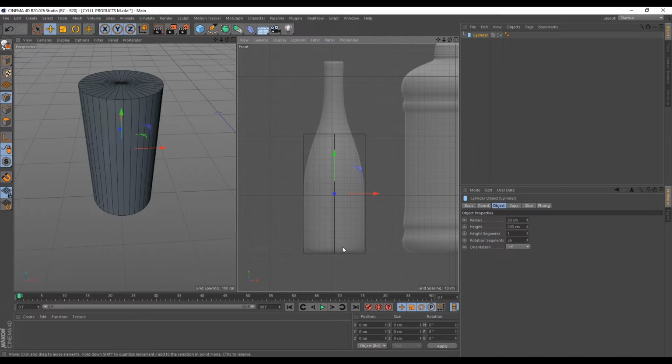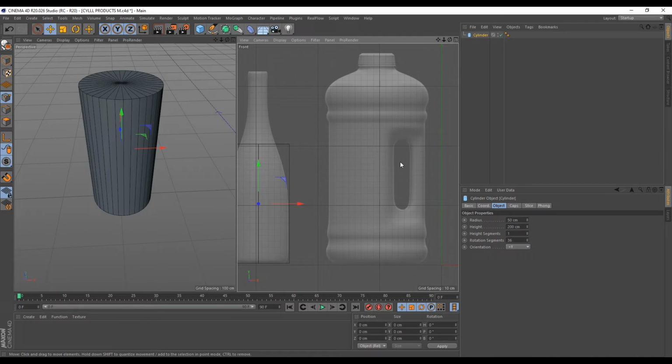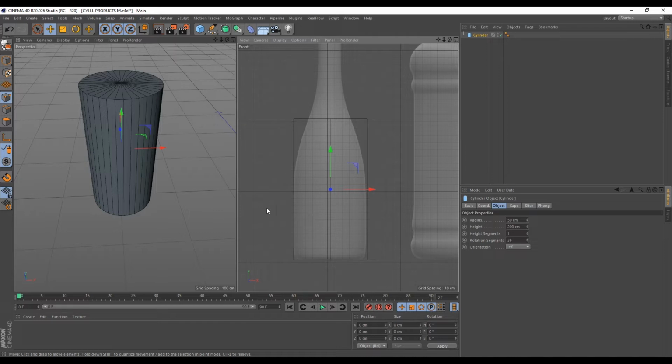But when you have more details on your object, just like this product we'll model here, you might want to increase your segments to make room for you to create these details. So for this product, I can either use 8, 10 or 12. So I'll use 12 rotational segments.